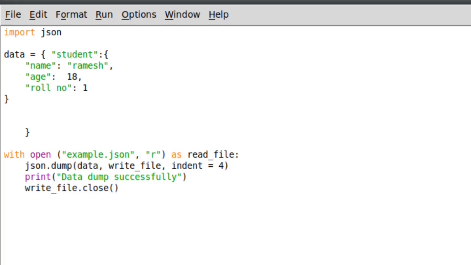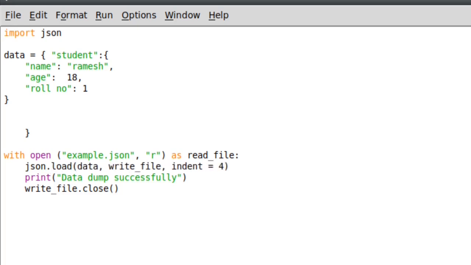Now from json.dump we'll change to json.load to load that data, and we are reading a read file, so we'll just change the name, read file. We are reading, and we don't need any indentation here, so indent is not there, and we can comment out this section as well. Now if we read the file, we can see that data is there.